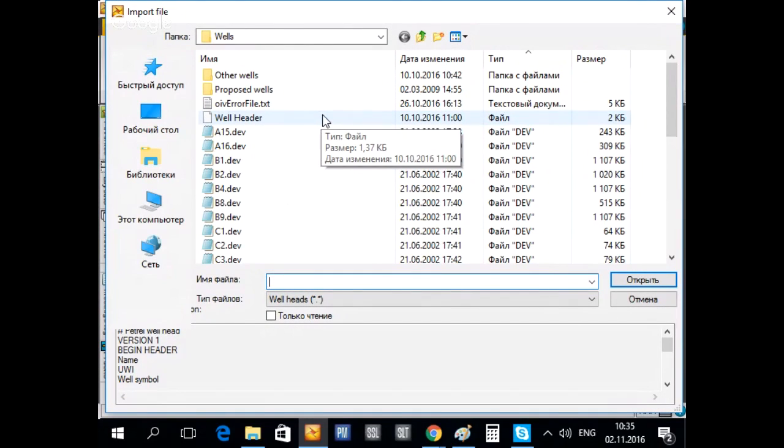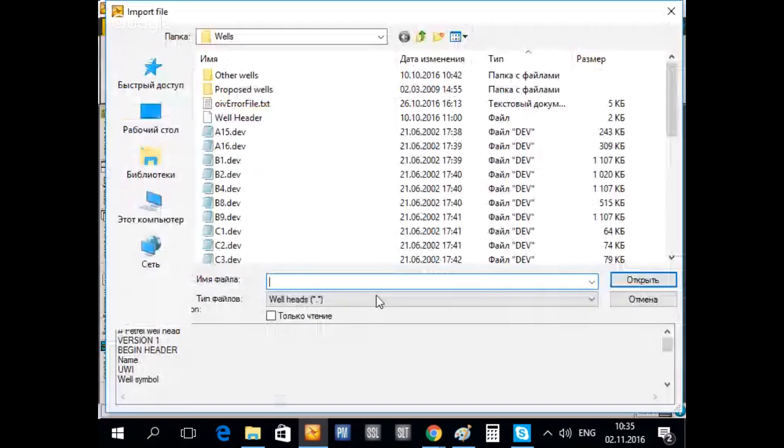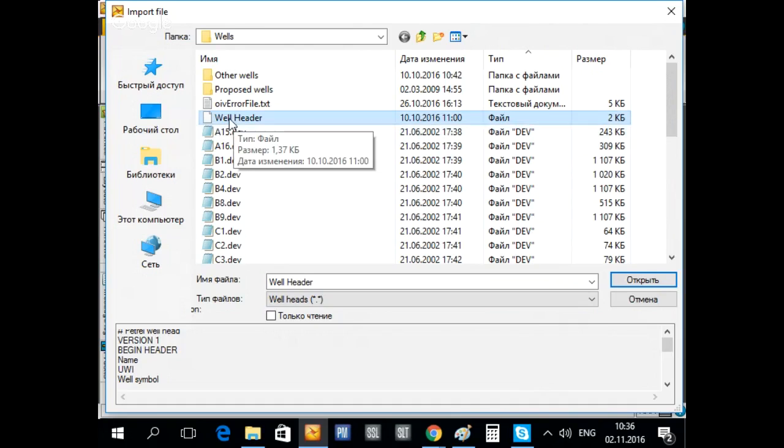So now I'm going to show you. Always keep in mind that you have to check the file type. For each input file, you have some different file type. Since I'm going to put some well header data, I have to define the file type like wellhead.